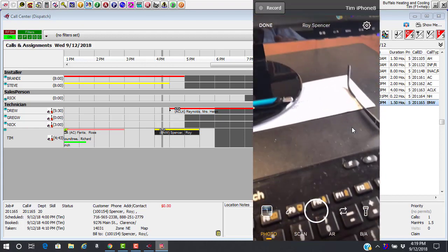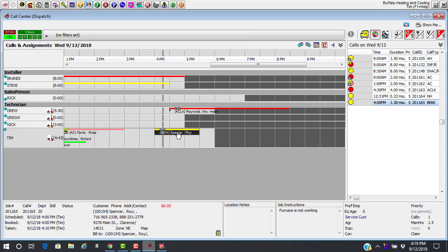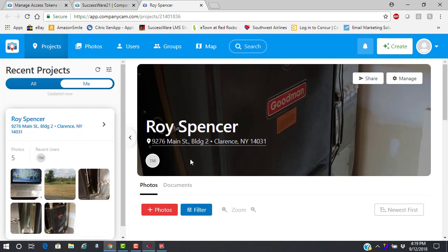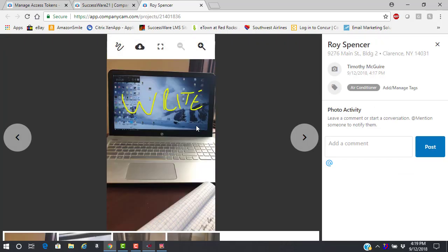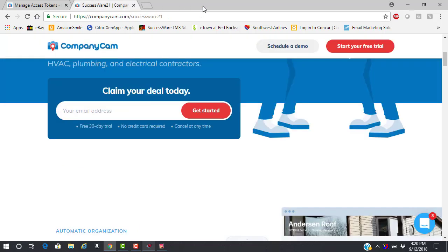Now that picture immediately is part of the CompanyCam account for this particular address, and from within SuccessWare, let me close this up. I'm in the dispatch board, I select Roy, I got my CompanyCam logo up here, I give this a click. It's going to open up the CompanyCam account, take me to this project, which is Roy in this case, and here's the photo that we just took at that location. So we can see the notes that were made, any tagging that was done, this was marked as an air conditioner, and so forth.